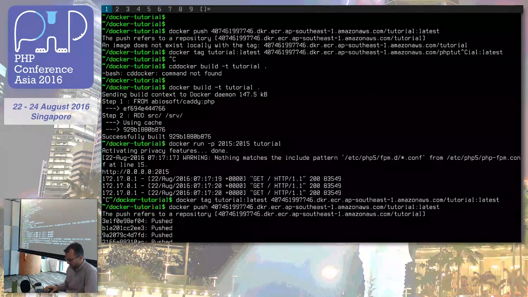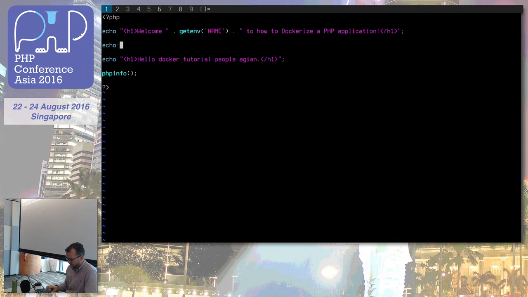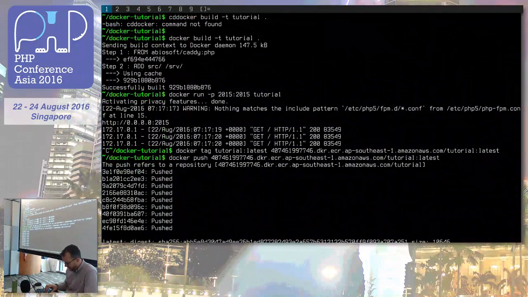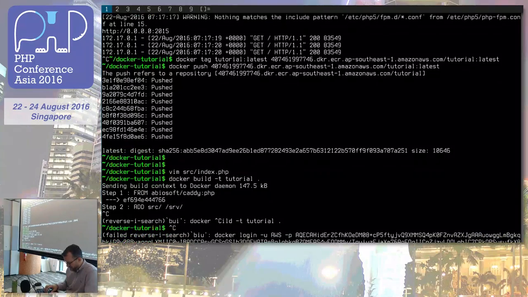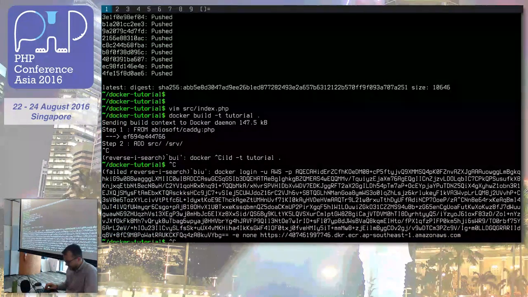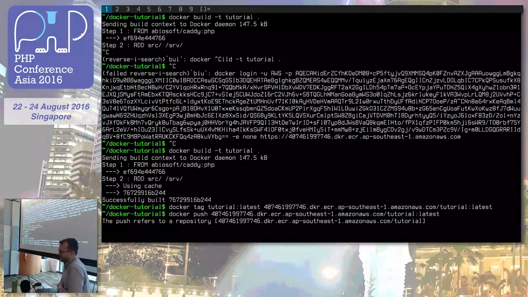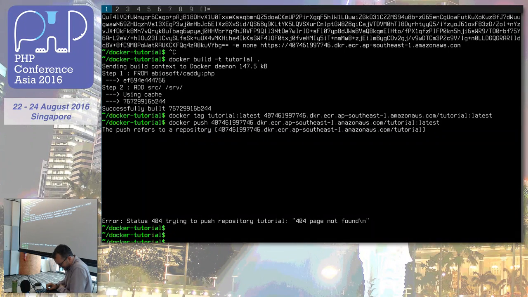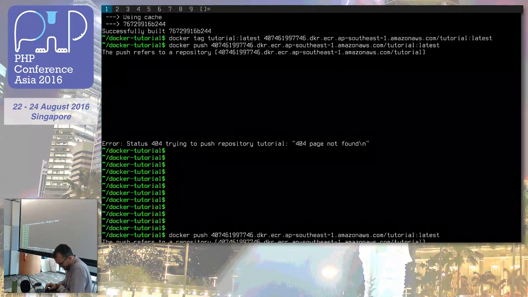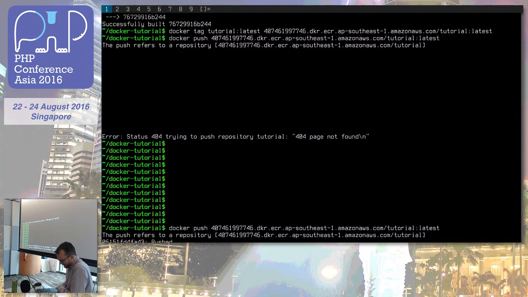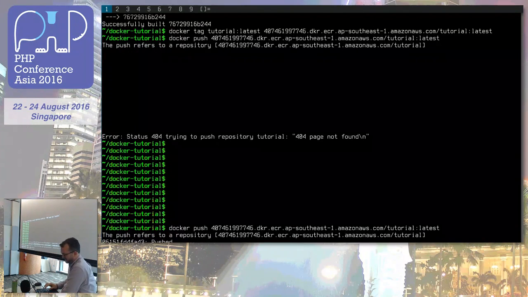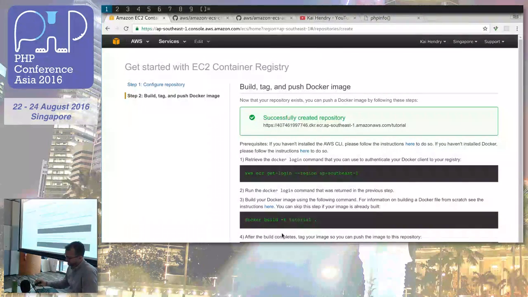So let's change something small. If I build that again, and then I tag it and then I push it. It should be very fast. See how quick that is? Okay, it worked this time. The demo gods have been kind. So now that's how easy it is to push a container.